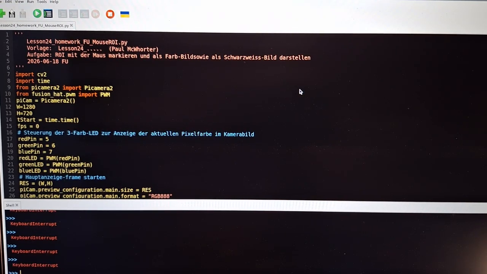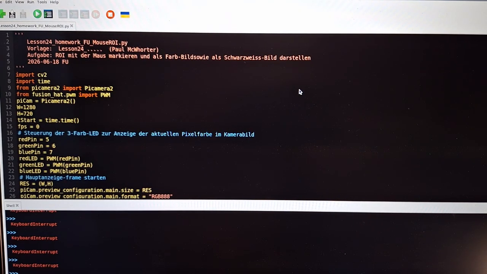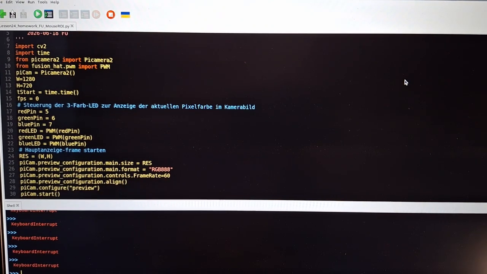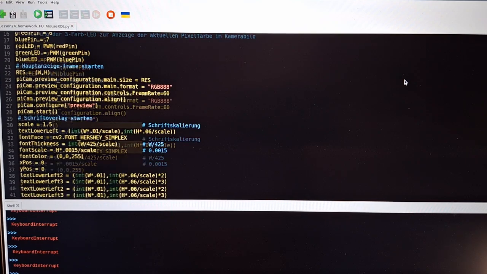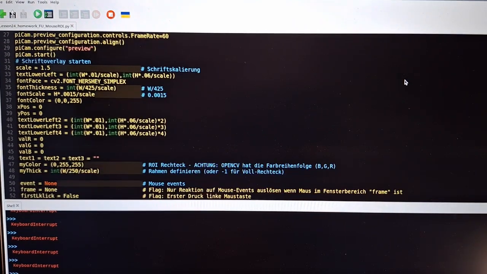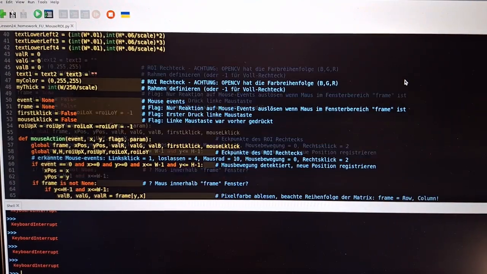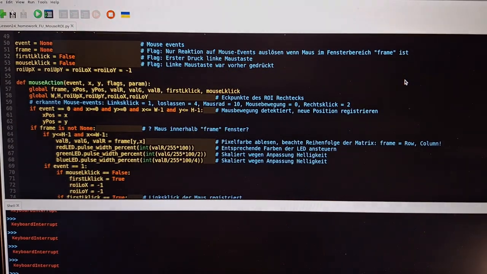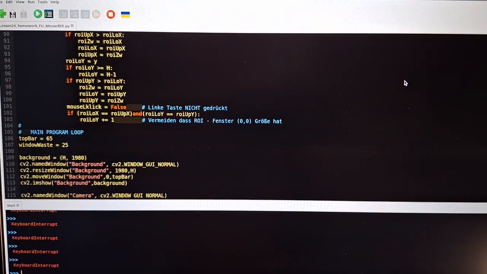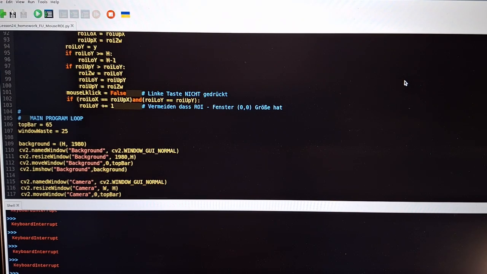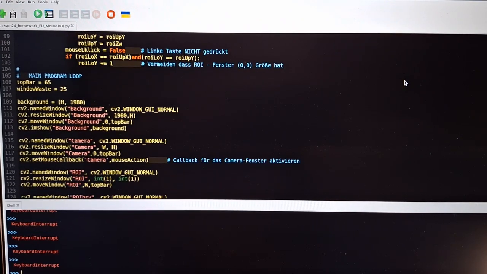That's my homework solution for lesson number 24, mouse region of interest. And I wrote a lot of things, so my code is quite long. It includes also the mouse action, and in the main program loop I created a number of windows.